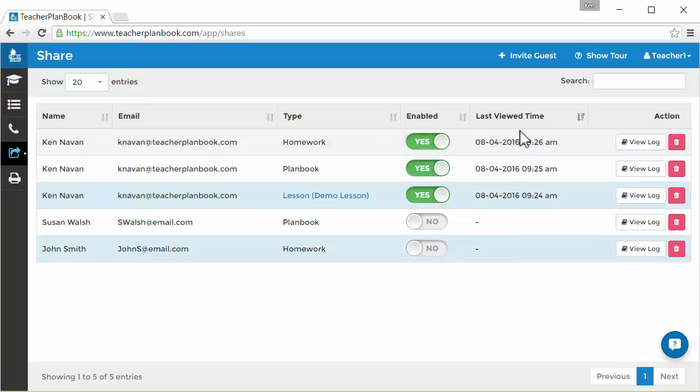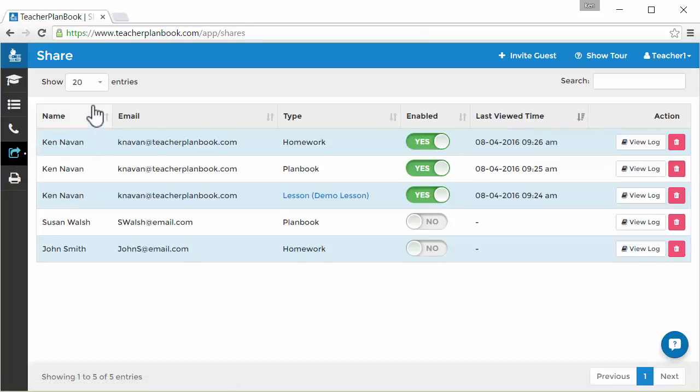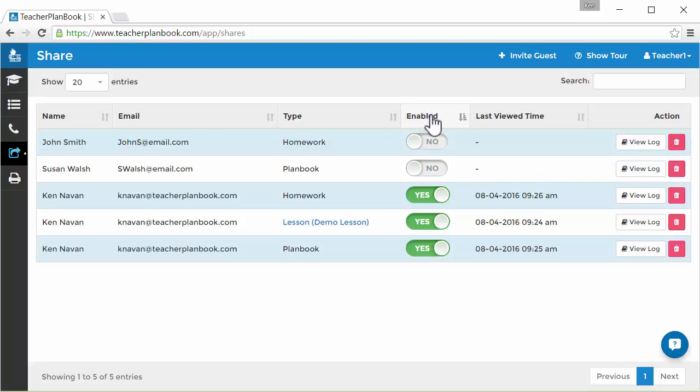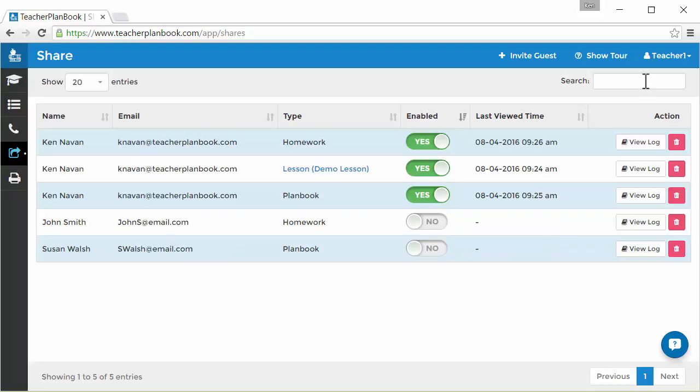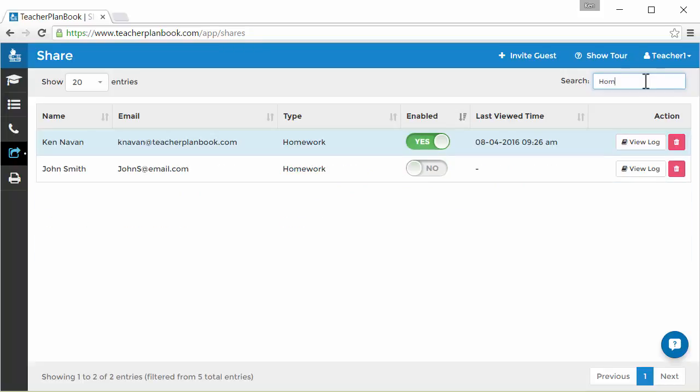And here is the really good part. The last time the item was viewed is displayed, as well as a button to display the history of all views. Use the Share icon to return to the Share window. Note each field is sortable to make it easier to monitor and configure sharing. Also, the search box on the top right can be used to limit the view to items containing the text entered in the search field.